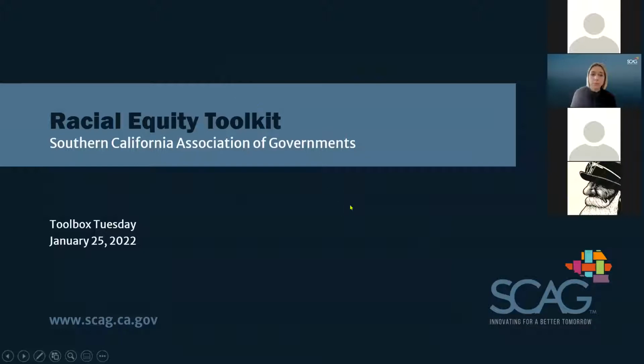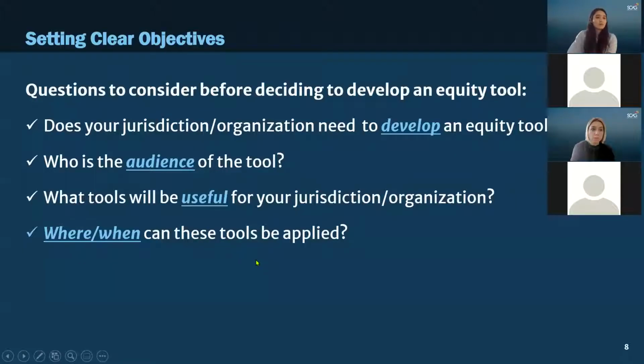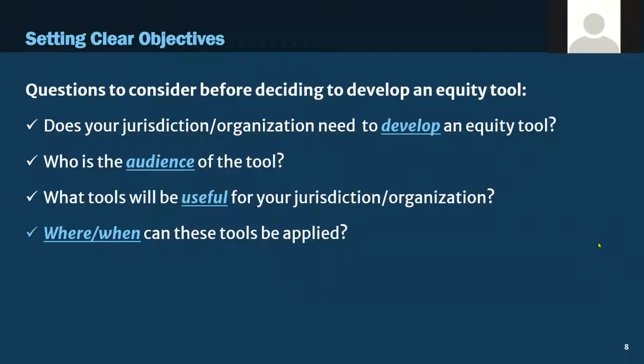And this session actually builds on the first two Equity in Action Toolbox Tuesdays, developing a baseline conditions report, which assesses existing conditions, and conducting meaningful community outreach, which further understands the concerns of your communities. So now that we've had those two considerations on board, we move on to how to develop a useful equity tool for your jurisdiction or organization.